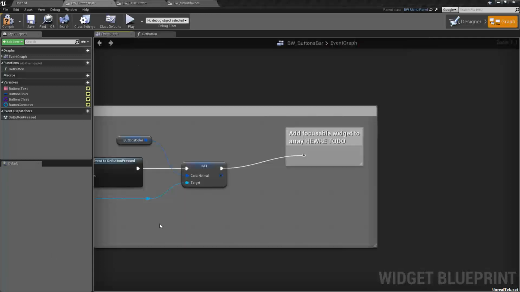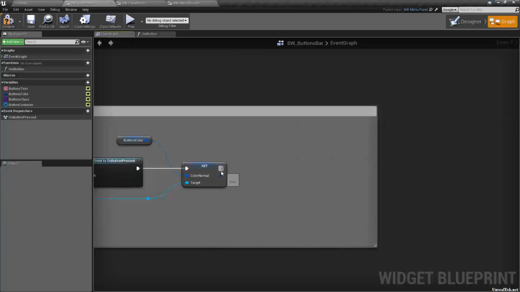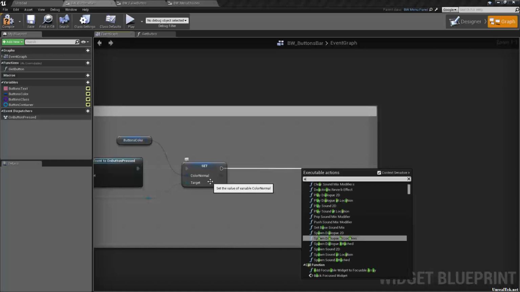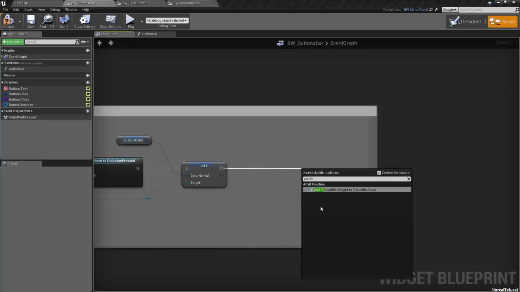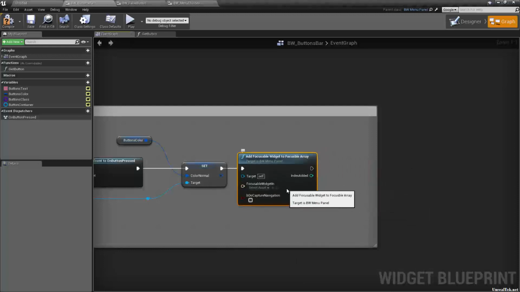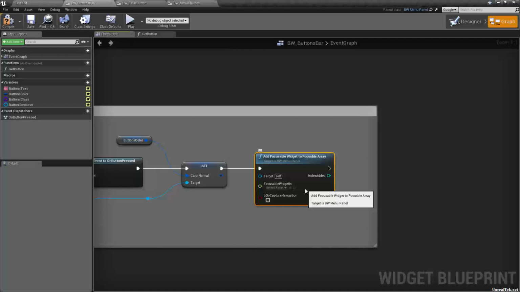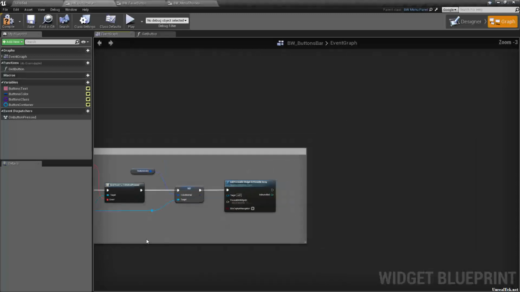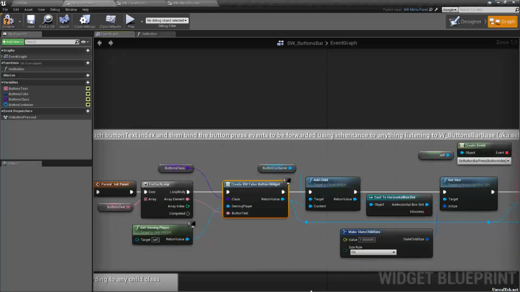So yeah, while we're in this class, the base widget buttons bar, we might as well finish this to do. So let's just drag off of where we set color normal from buttons color and just call add focusable widget to focusable array. And its target is self, captures navigation is false, and the focusable widget comes all the way from where we create the false button. So that would be this one right here.